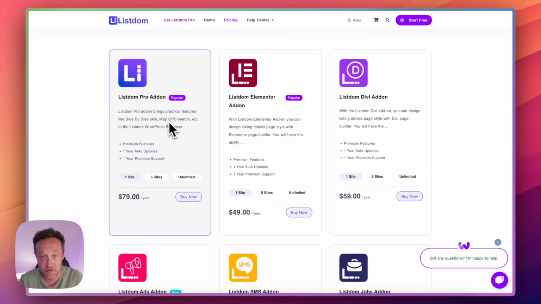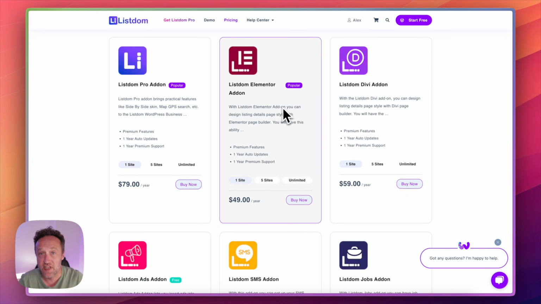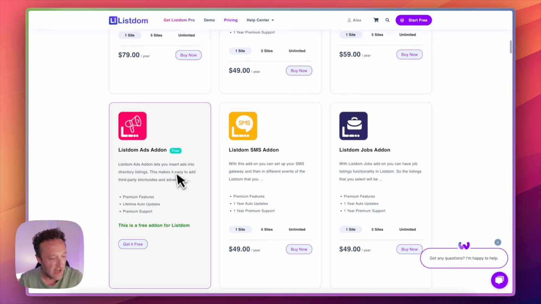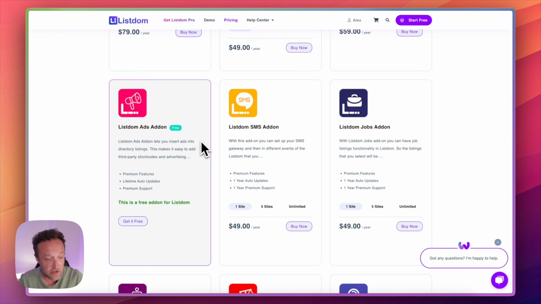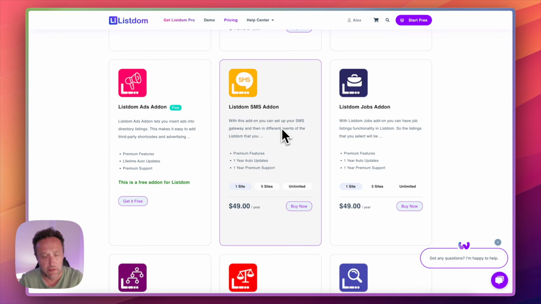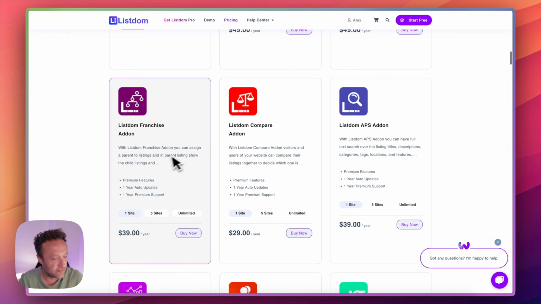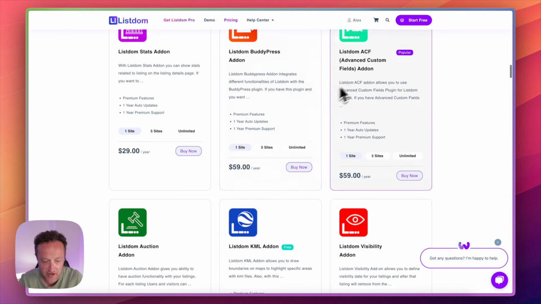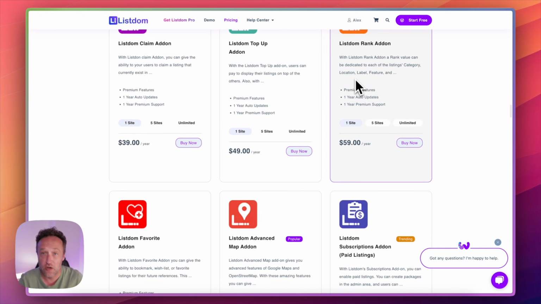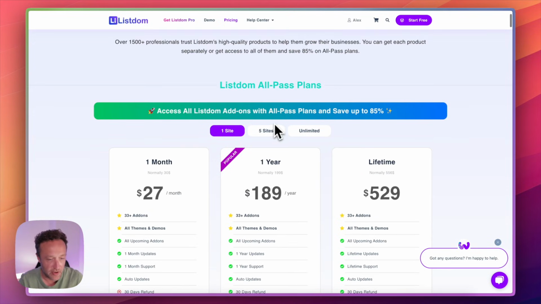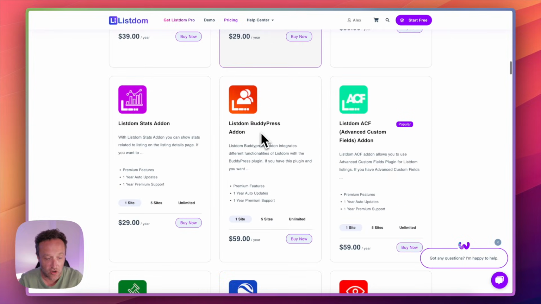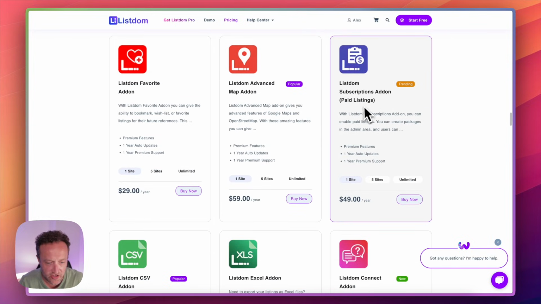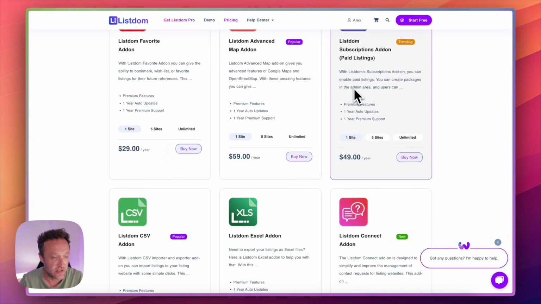We've got the Pro add-on, which just gives you the Pro features. Got an Elementor add-on, so if you're using Elementor, works fine. Divi as well. We've got the Ads add-on, which is a free add-on, actually, which allows you to insert ads easily into your directory sites, which you're probably going to want to do if you're going to be monetizing. Got an SMS add-on, a Jobs add-on, Franchise add-on, Compare add-on, APS. There's so much here. BuddyPress, loads of add-ons, and these are all included if you upgrade to the paid plan, or if you like, you can just buy them individually depending on what you like. One of the add-ons that I think is really cool is the subscriptions add-on, which allows you to do paid listings. So that could be a way that you're going to monetize your directory site. And most of these work with WooCommerce, so it's very easy to accept payments and get all the features that you get with WooCommerce.